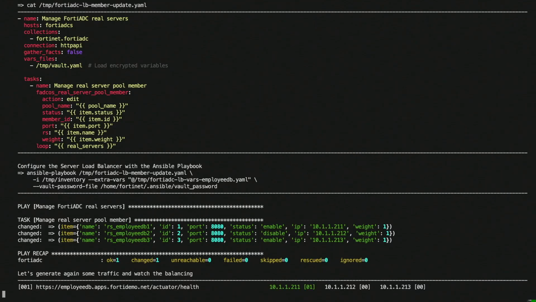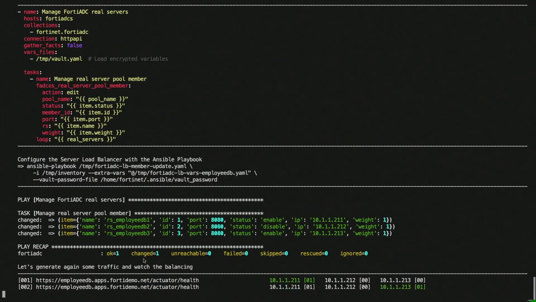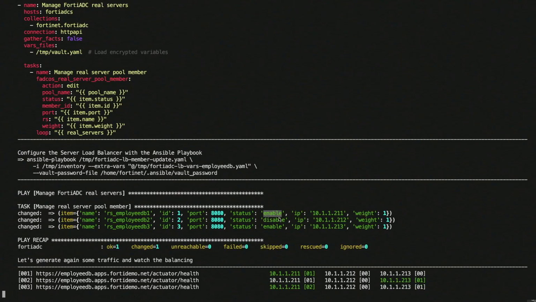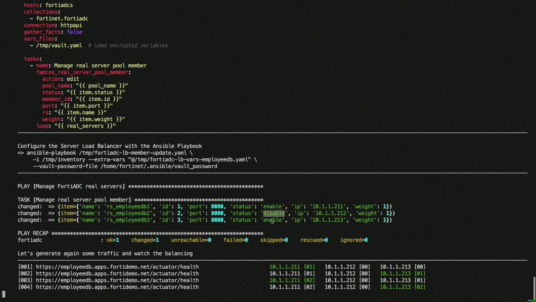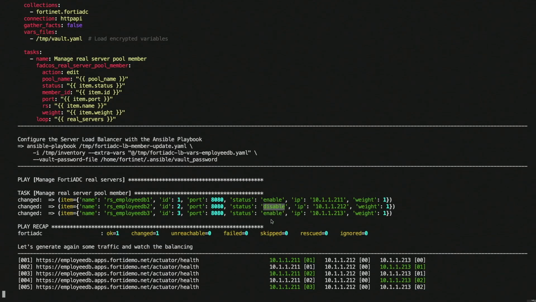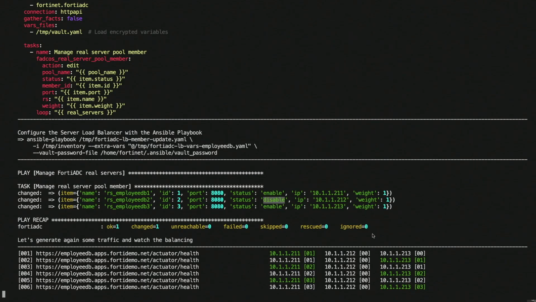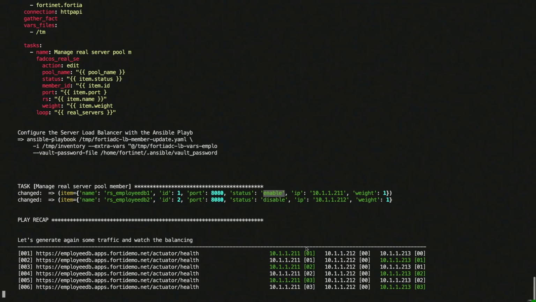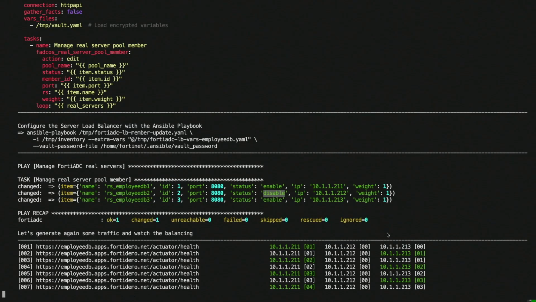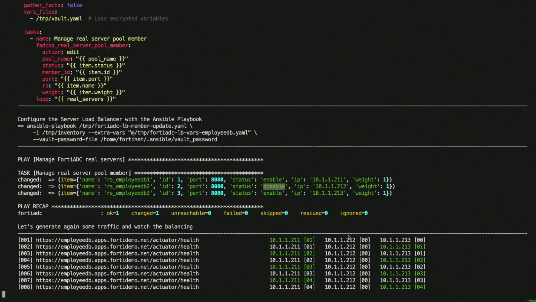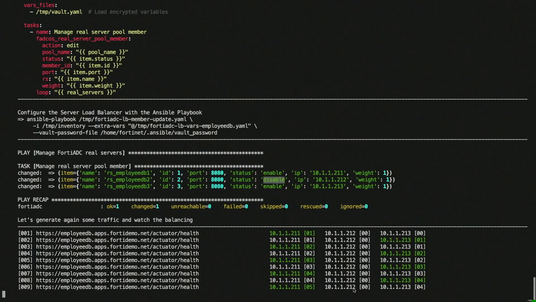As you can see, there is one change that happened, and it is the status which has changed for the second real server pool member. And as you can already see from the traffic below, only the first and the last member are getting some traffic. The second member is completely disabled.